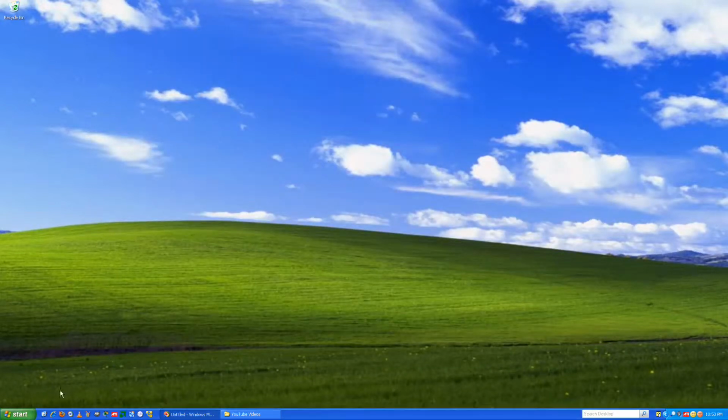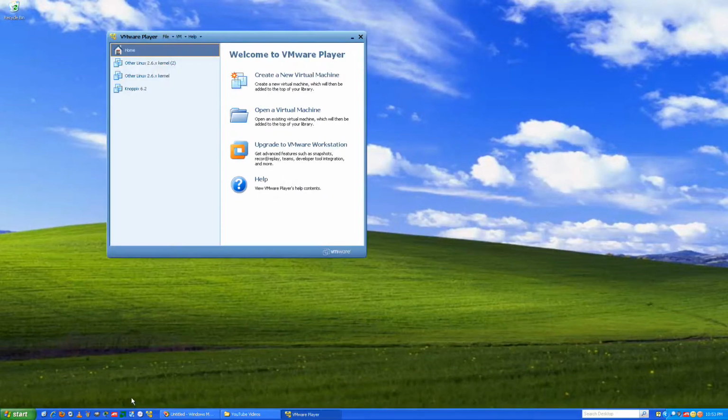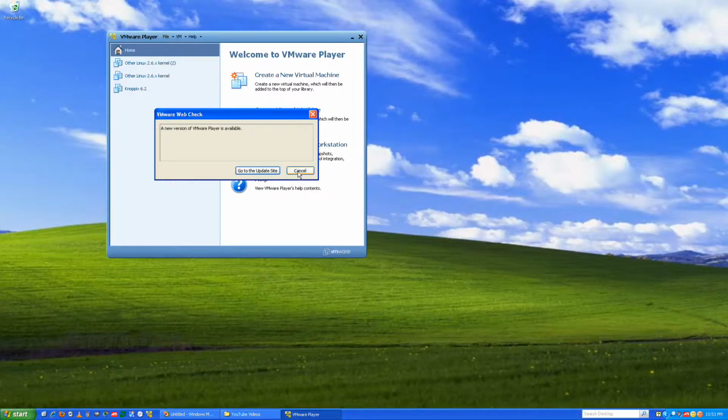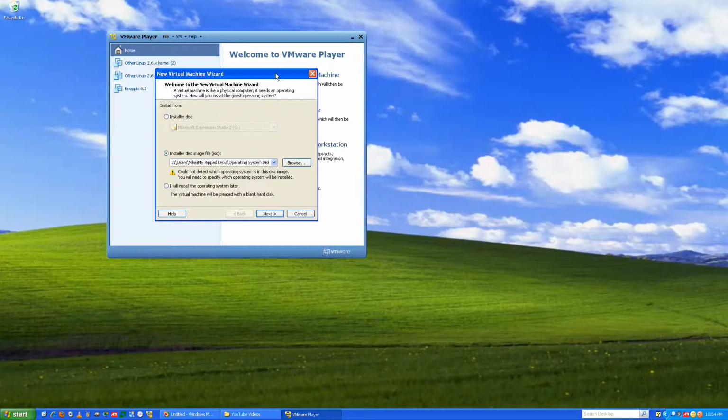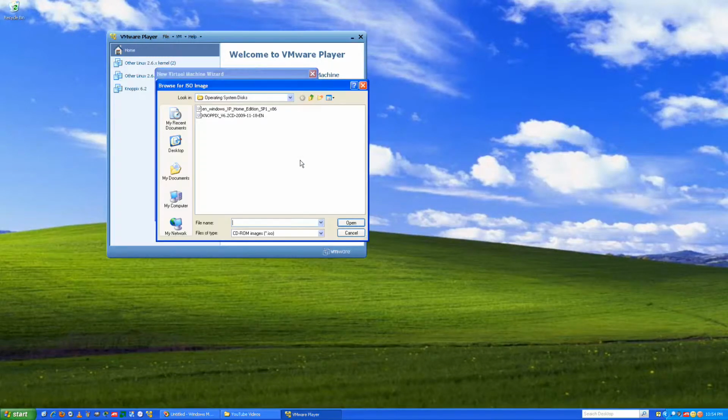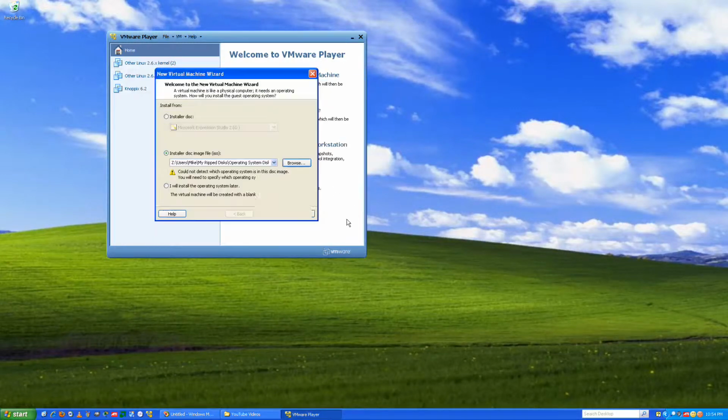Go ahead and exit that. Open up VMware. It asks you if you want to go to the update site, but I don't want to come up with any errors, so I don't. Create a new machine. Browse. Go ahead and pick your disk. Open it.